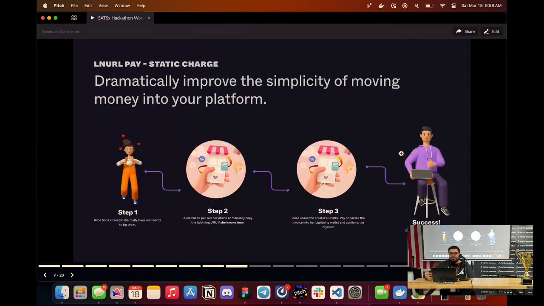And here's an example UX flow of an LNURL pay, or static charge as we call it. Basically, Alice wants to tip the creator. She scans the QR code, confirms the payment, and it's processed. The downside is that it's still not human readable.